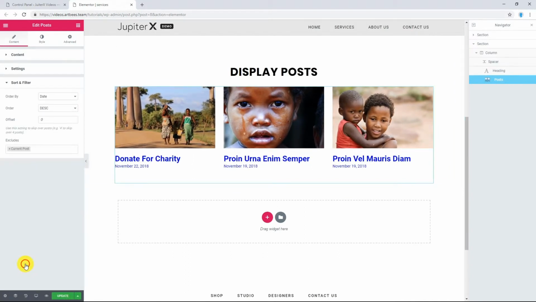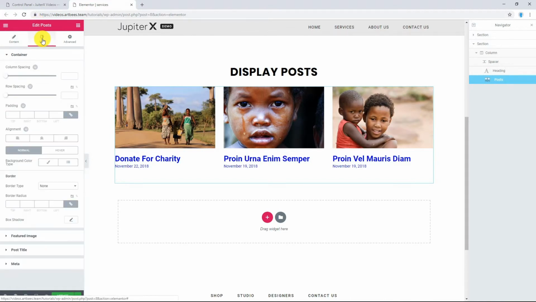Now, let's go to sort and filter. All of the options you need to reorder the posts or skipping some posts from being displayed are available here. Also, let's go to Style tab. In this tab, you can change the styles of each post items.